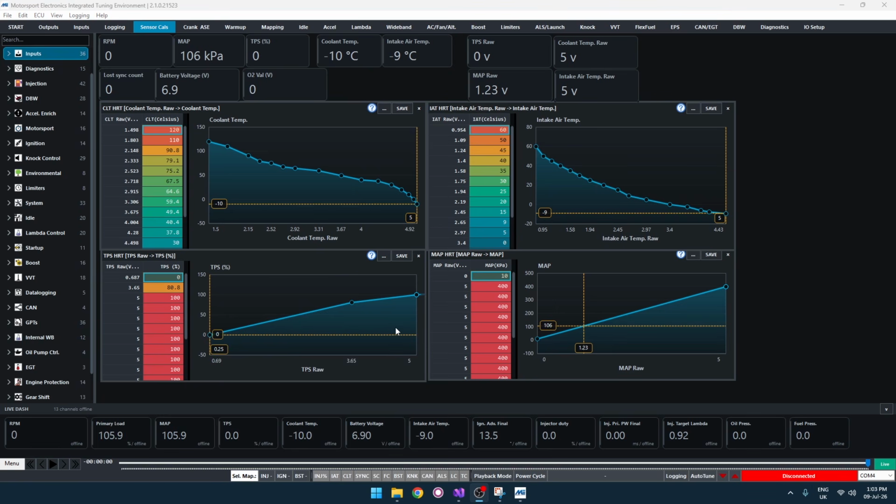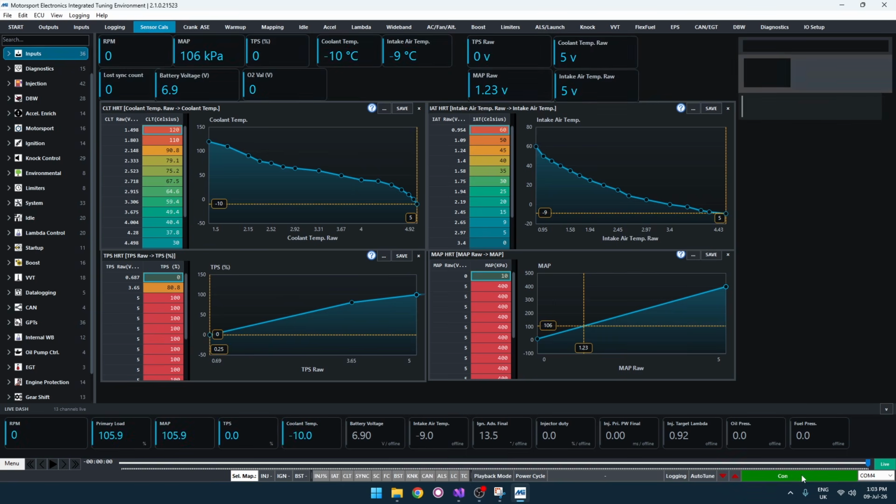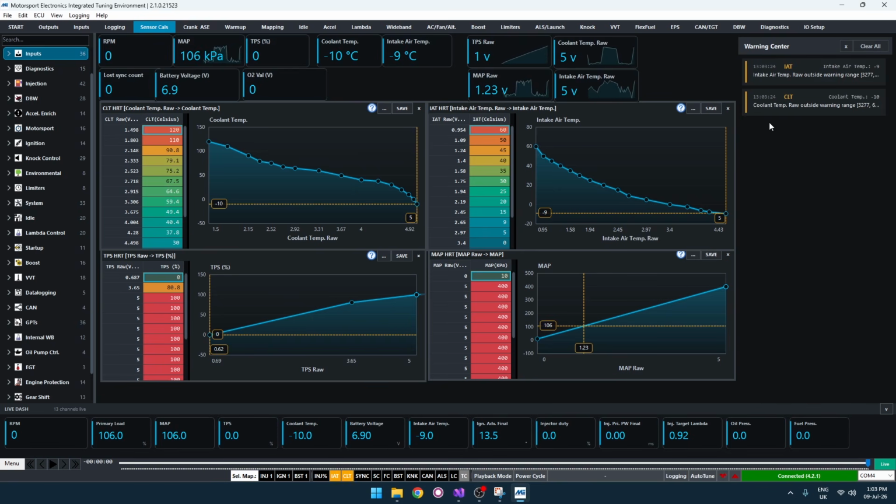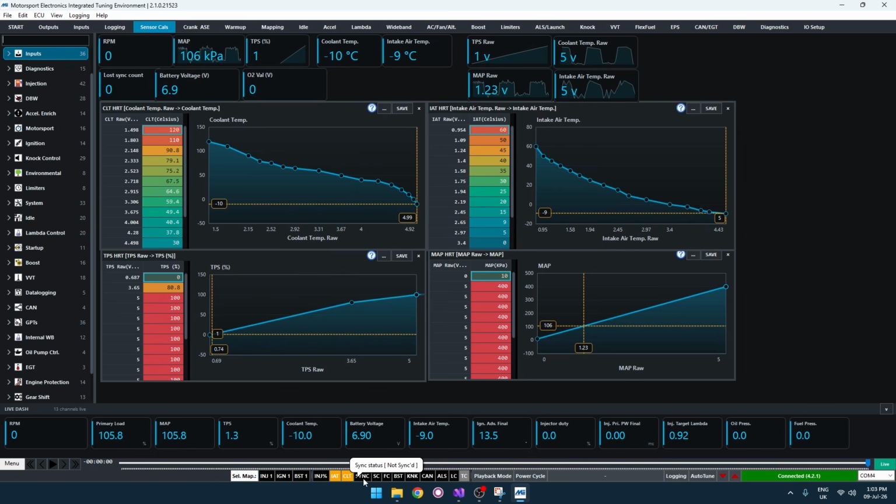Okay, another feature we have added is the warning center on the right. Currently the ECU is disconnected, so I'm doing this to show you what happens when we connect. If I now connect to the ECU here, you see all of these warnings. Now these will disappear because they're normal status updates. After a few seconds, they disappear. But we're left with these permanent warnings, and that's because our sensors are outside of the standard range. We can, of course, clear these away so they disappear. But any state change, if we lose sync, if we have a knock event, will pop up as a warning.